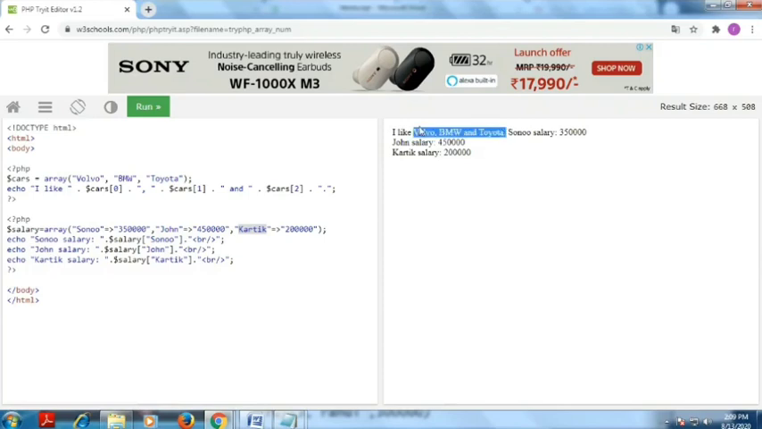This is the index array output. This is the associative array. I have to print Sonu's salary is 35,000. Then John's salary, I have to mention only for John. This is a string. The value is 35 lakhs, but it is associated with Sonu.